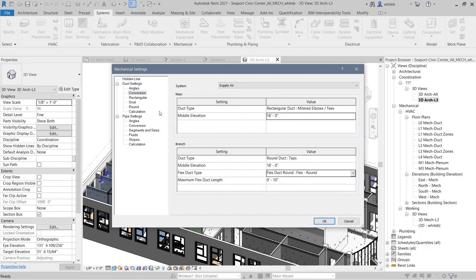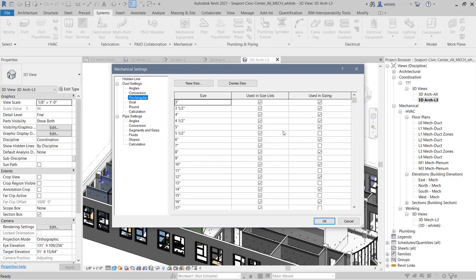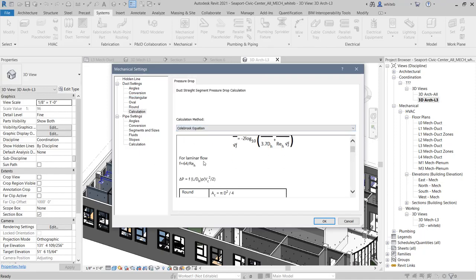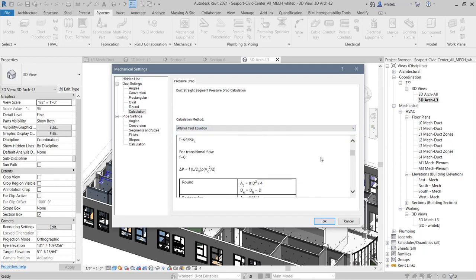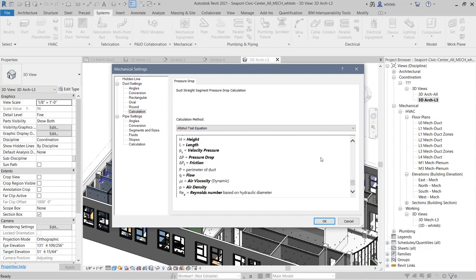Under Rectangular, Oval, and Round, we can choose which sizes to use or to create our own. Finally, under Calculation, we can select our predefined sizing method. Formulas are provided for reference. Autodesk Revit supports the BIM process by making it simple to create and size duct systems.